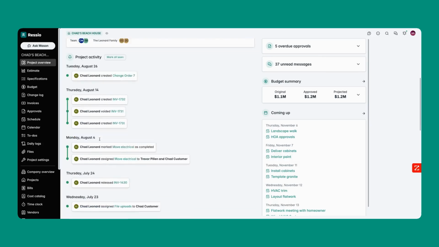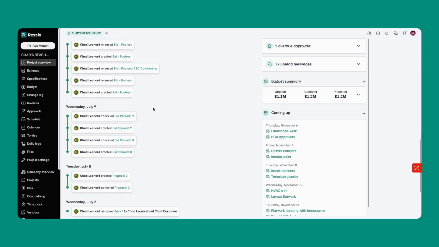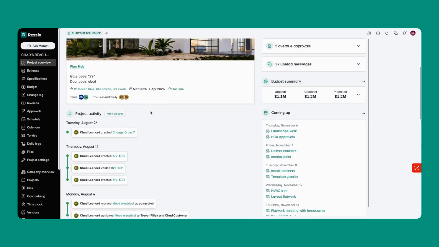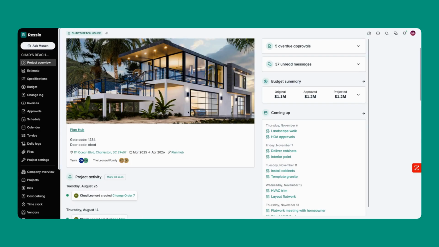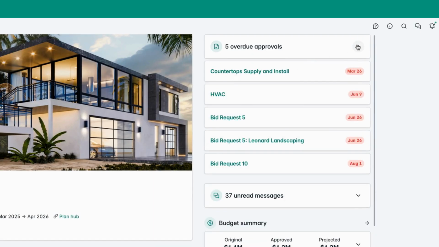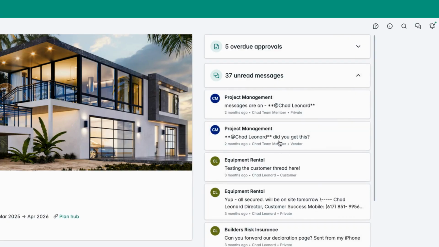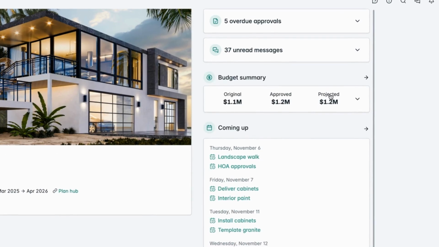So you can see what's going on and the date, who's involved, specifically any bid requests down here on the left-hand side. Over here on the right, you can see approvals overdue. You can expand on them and click directly into them. Also messages, same thing. You can go to any of these hyperlinks to go directly to that message.